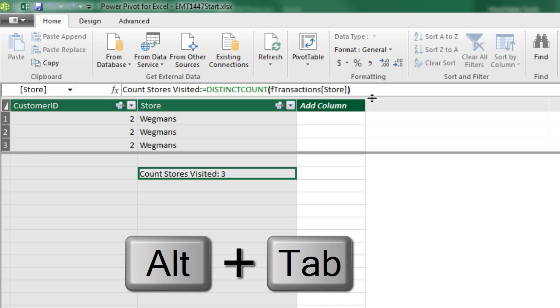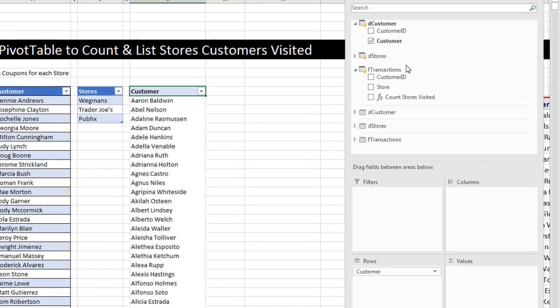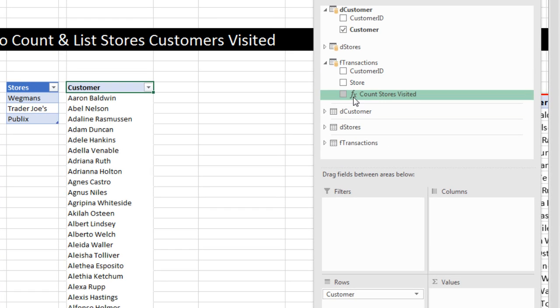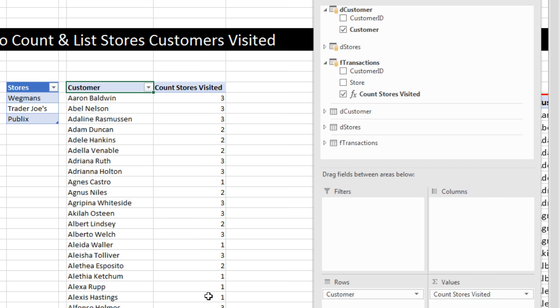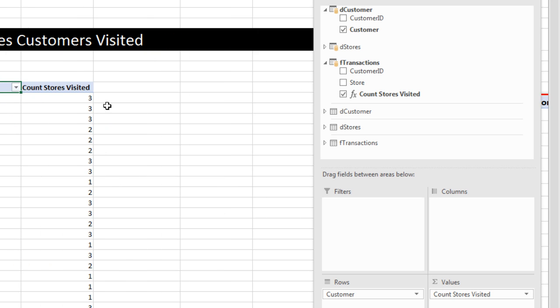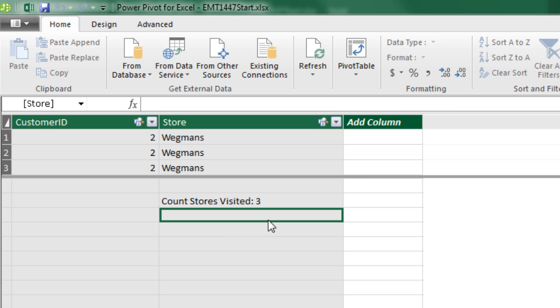Enter. Alt tab. Now I can simply come over to F transaction. And there it is. There's our FX icon. We can click and drag. And there's our count. Now we want to list with our pivot table formula as we copy down for each customer the actual stores. Alt tab, come down right below and type list of stores, colon, equal sign.